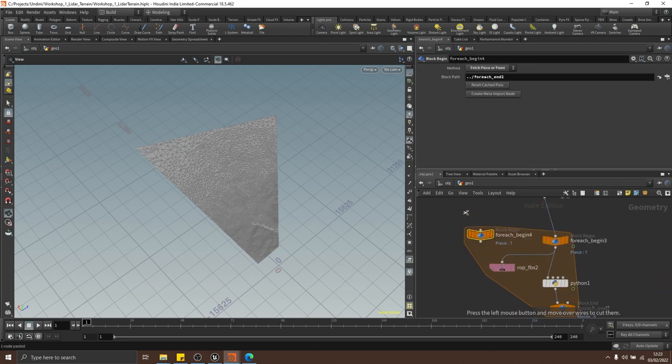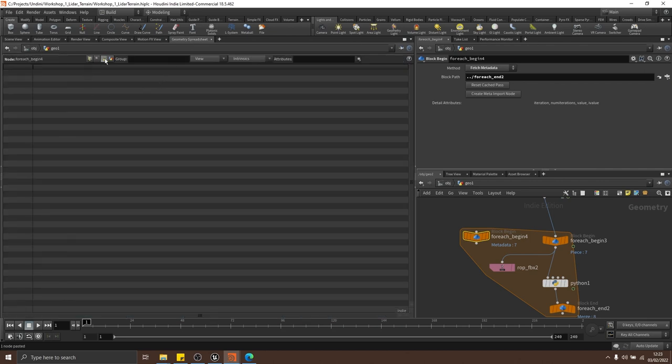We're going to slice that wire. And we're going to change this for each begin node here from method fetch piece or point to fetch metadata. And you're going to see now in the metadata, we have some detail attributes. So with this node selected, if we go to the geometry spreadsheet and go to that last little button, you're going to see we have got some detail attributes which correspond to which iteration the for loop is currently on, the overall number of iterations, and value, I think, is just the same as iteration in this case.